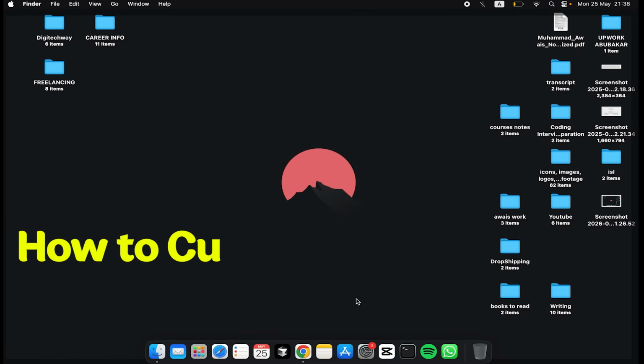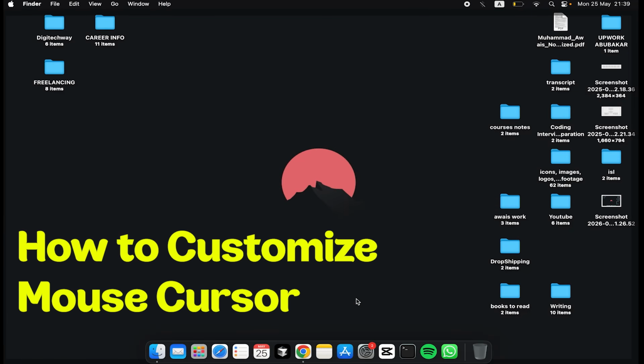Hey guys, in this video I will show you how to change custom cursor on Mac. So without wasting any time, let's begin.